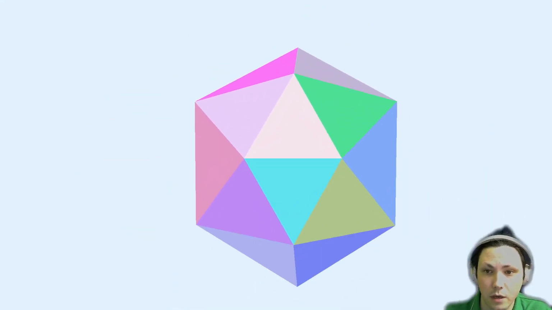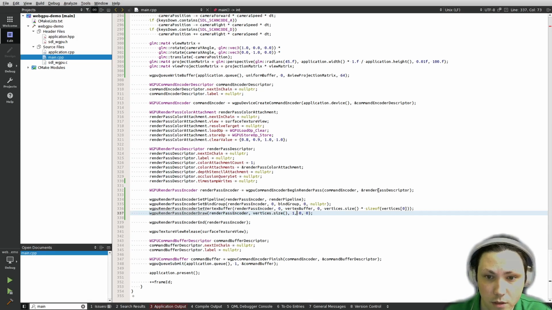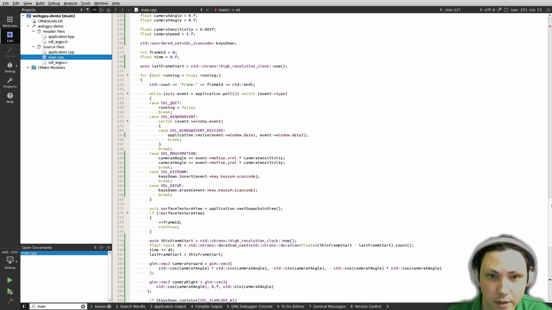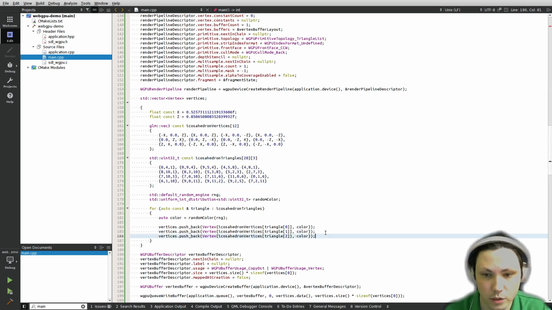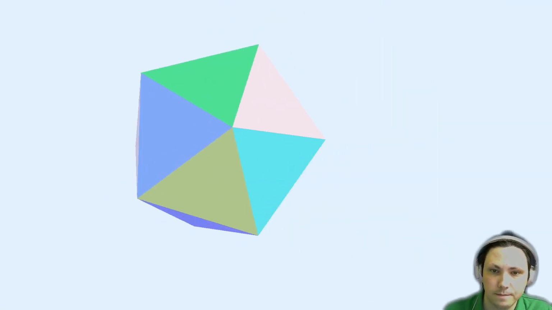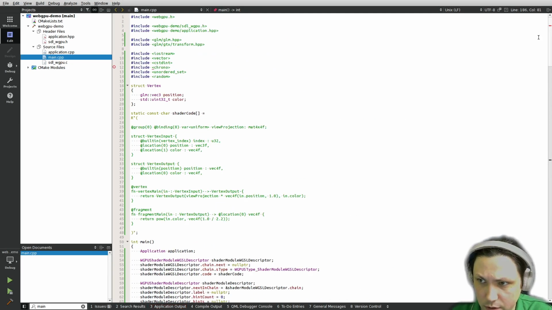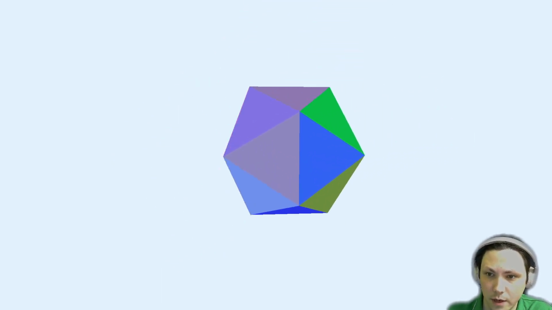We can rely on backface culling, but obviously this thing is not culling the proper faces. That's because, I guess, these vertices are in the wrong order, so we just swap the vertices and it should work. Yeah, now it looks like an icosahedron. Let's remove gamma correction. I don't think it looks nice with random colors. I want it to be more random, more pronounced. Yeah, like that.